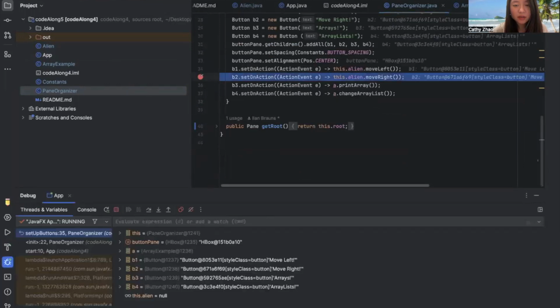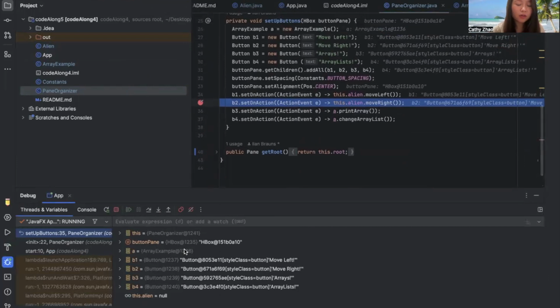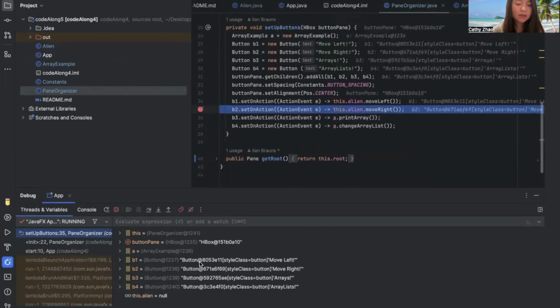All right. So as you can see here, it gives us the value of everything else. It tells us that the button pane is not null because it has a value of hbox. It tells us that A is not null. It tells us that B1, B2, B3, B4 all have buttons, as you can see right here. But it tells us that this dot alien is null. So that's how you know that this dot alien doesn't have a value. We can't really use it because there's no value.